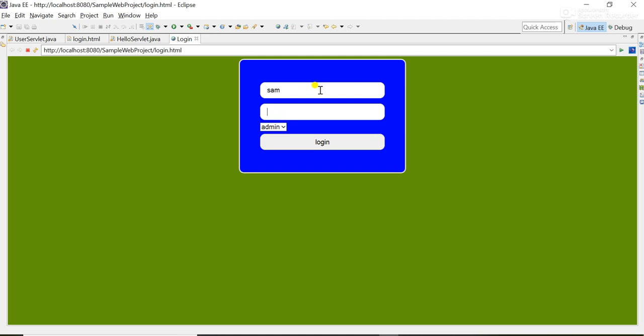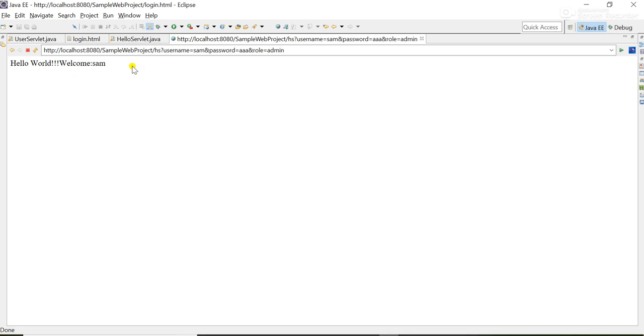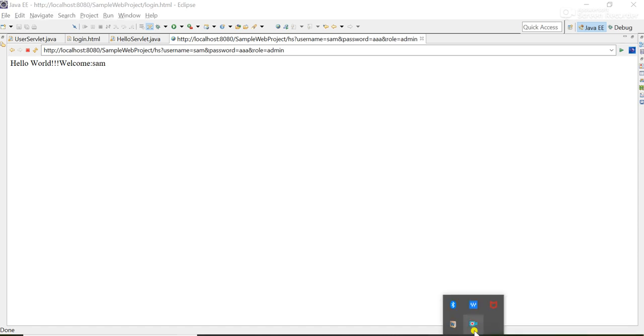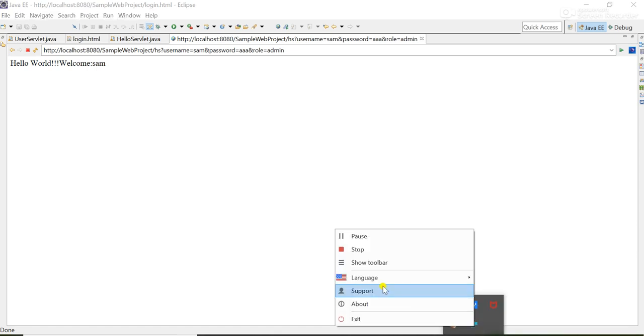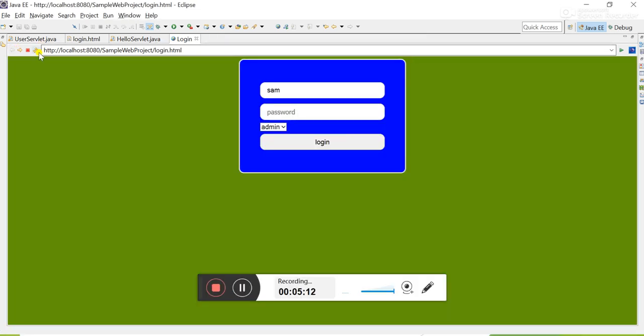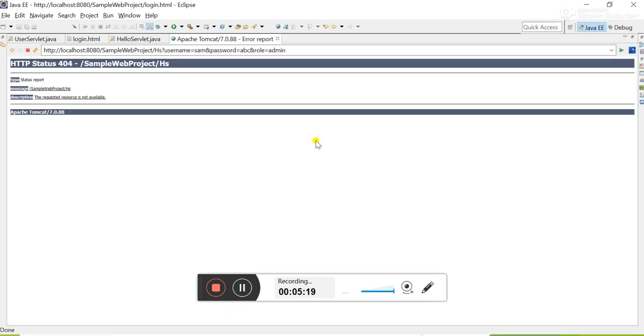Now I'm going to enter something. Now it's executing, so there's no problem with the program now. I made some changes to login.html. I'm going to run this again.